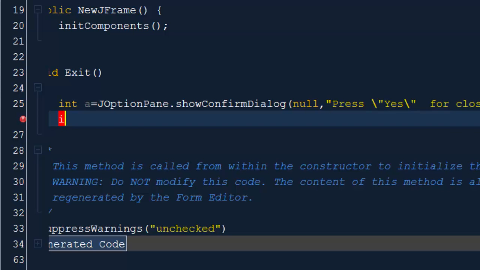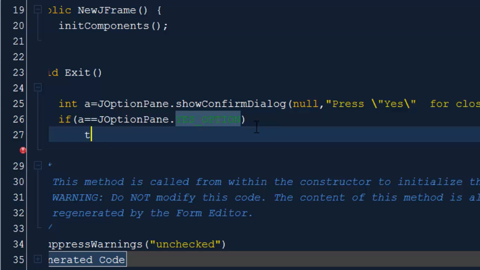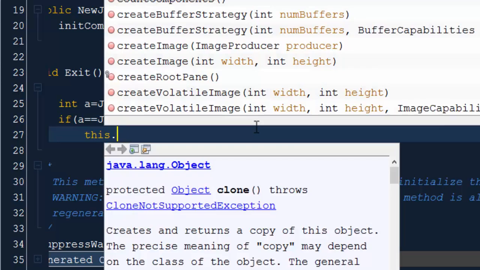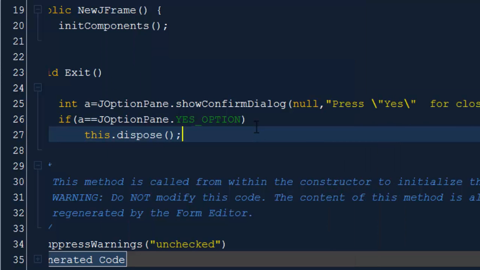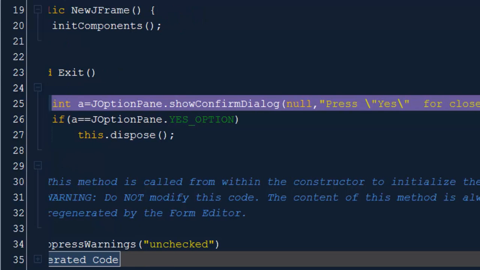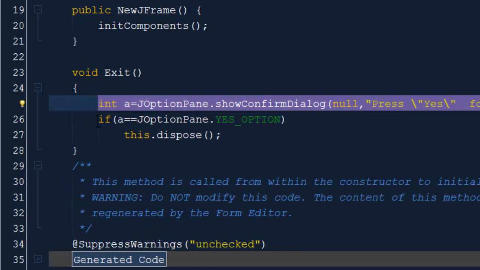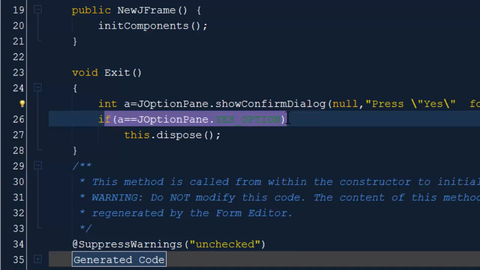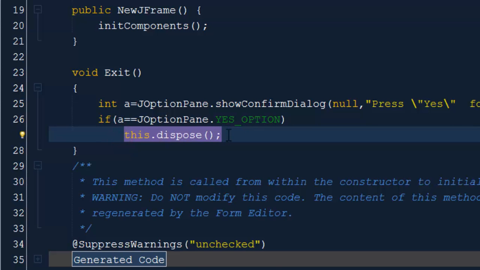Now type if a equals to JOptionPane dot YES_OPTION. If the value of a is equal to yes, we have to close this window. So type this dot dispose. The dispose method will close this JFrame. So the first line will initialize the a with the output of the confirmation dialog. Now the second line will check the input of the user. If the input is yes, then we will dispose or close our JFrame.